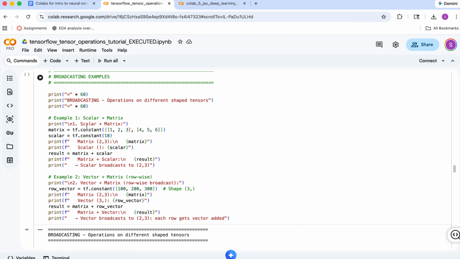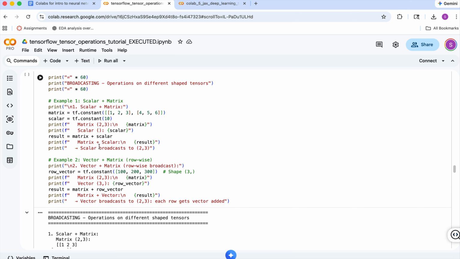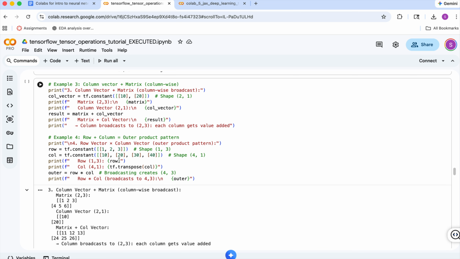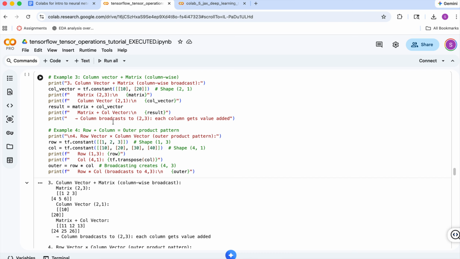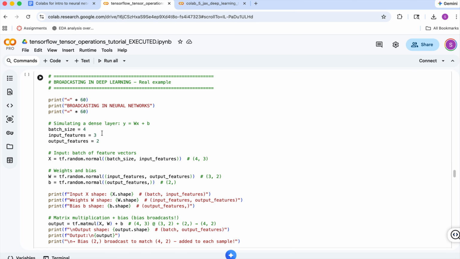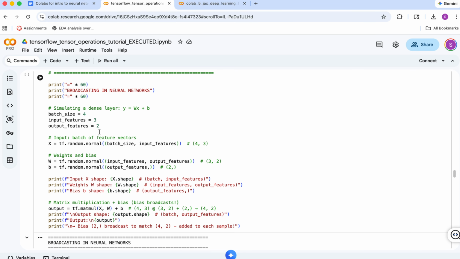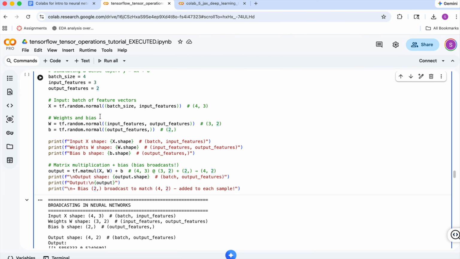Next is broadcasting scalar and row vector. This cell shows how a scalar is broadcast to every element of a matrix and how a row vector is added to every row. Next, I demonstrate column-wise broadcasting by using a 2,1 tensor that gets added to each column of a 2 by 3 matrix. The key is shaping the vector with a trailing dimension of 1. This cell simulates the dense layer computation y = Wx + b, where the bias vector is broadcast across all samples in the batch.